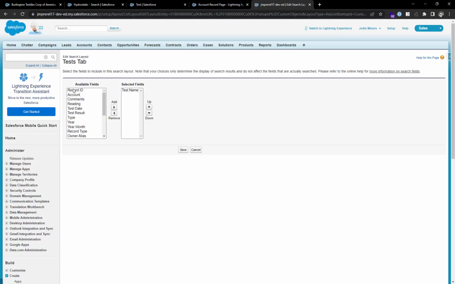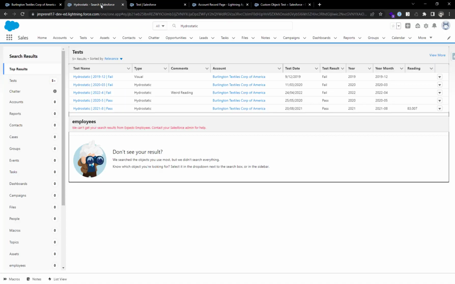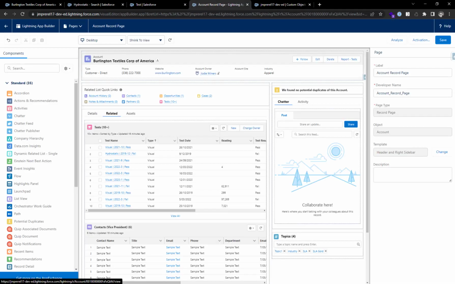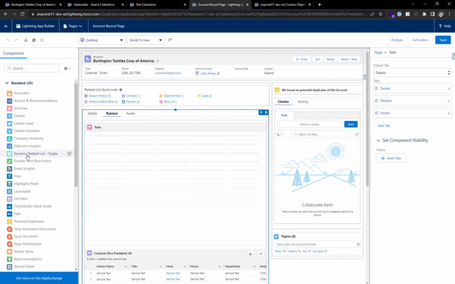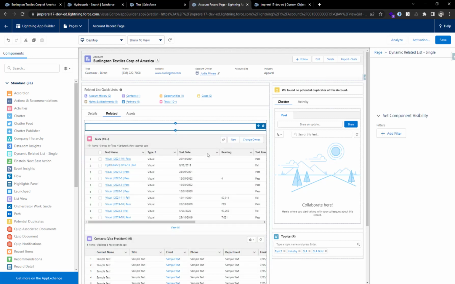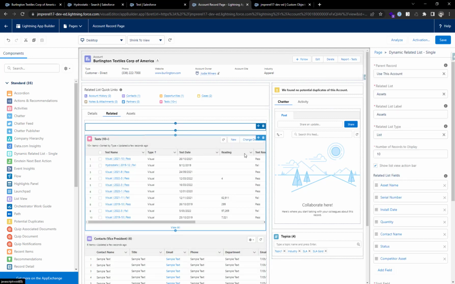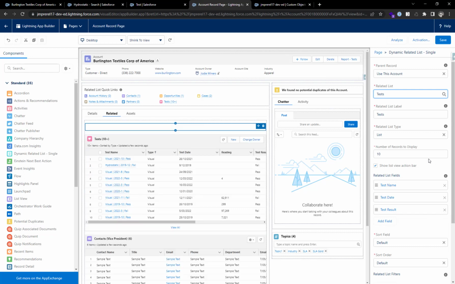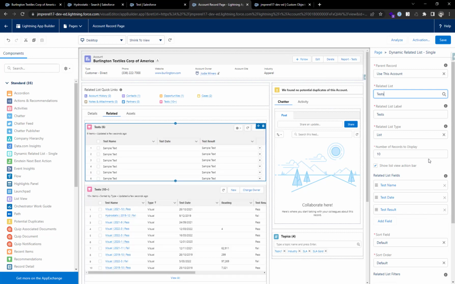However, again, I'm going to blow your mind. Test date, test result. That's all we're going to put on here. Right? It's not going to change anything on my tabs, anything on my search, anything anywhere else. But if I just refresh my record page, reload my record page just in case, and I'm going to put my dynamic related list single on there now. I'm going to change to tests. And there's my test date and test result there.